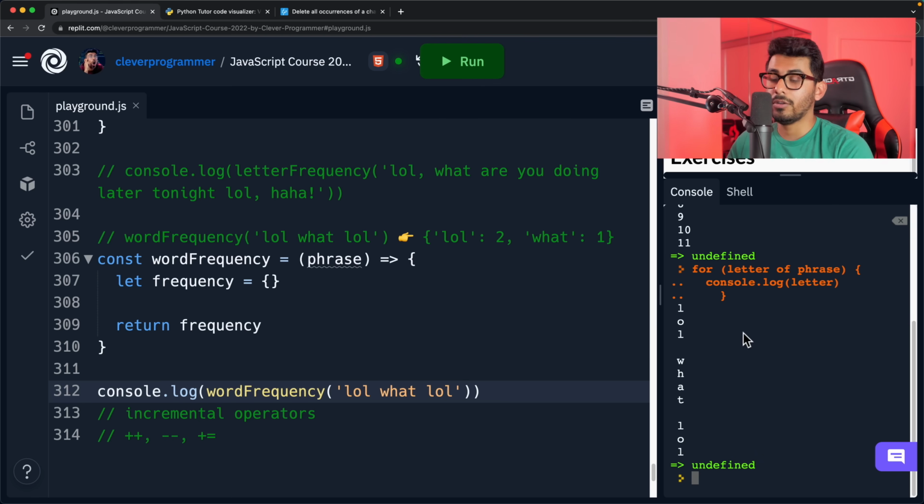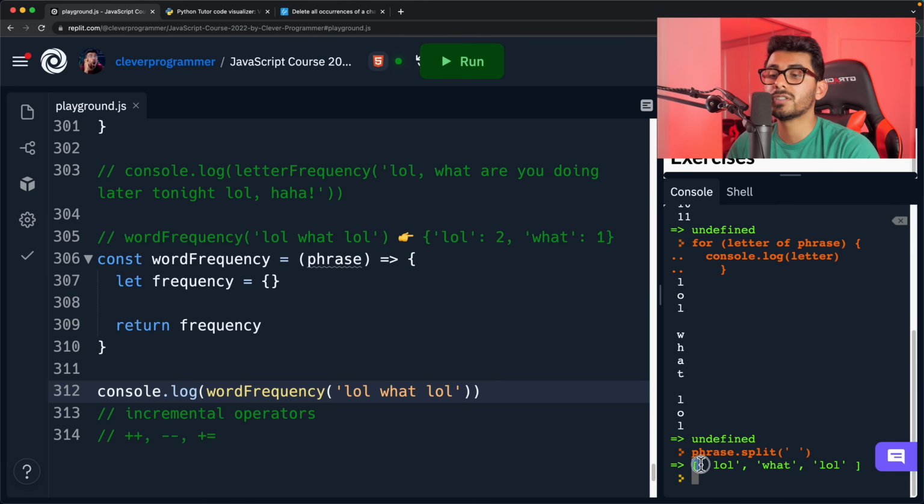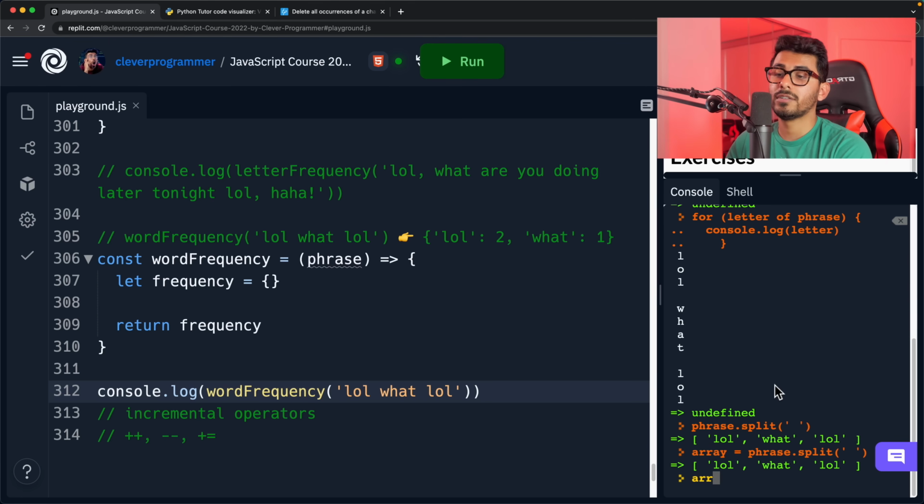So let's say I give you phrase, and I call this method called split on it, it's a string method. And I say split it by spaces, and I hit enter. Watch what it's going to do. It's going to turn that into an array. And now that array very clearly has 3 items. And if I loop through these items, watch what's going to happen. I'm just going to call it array, and then let's loop through this.